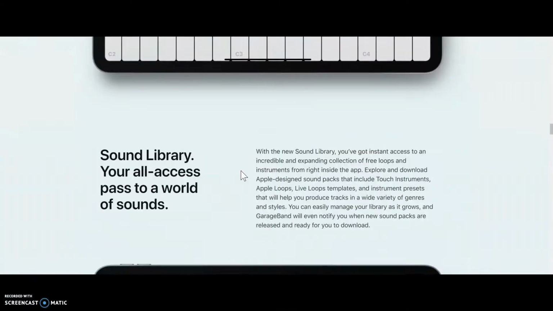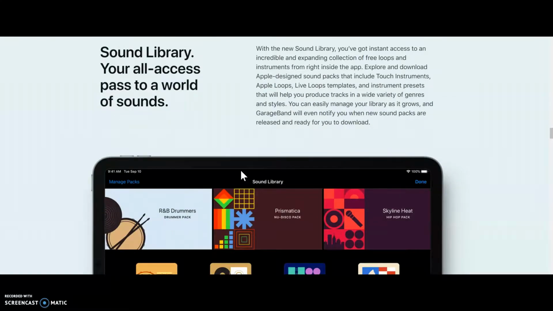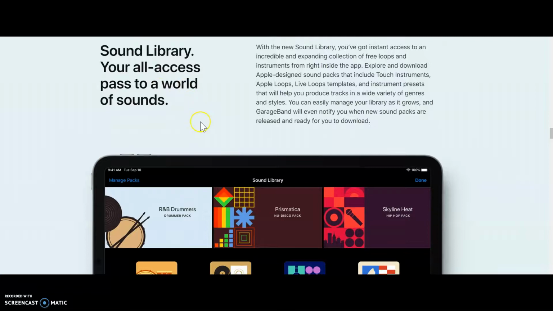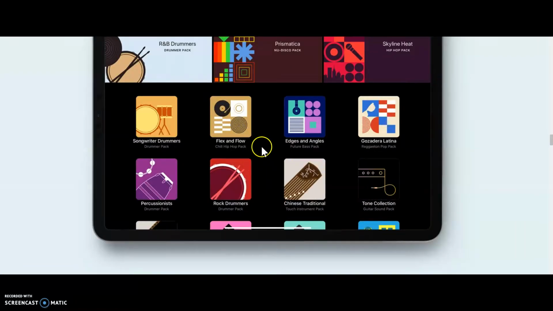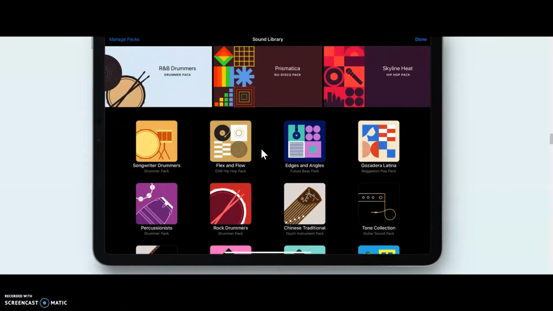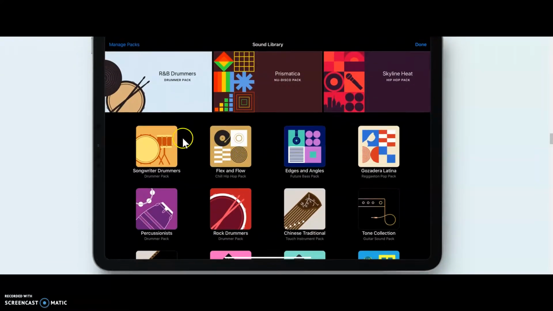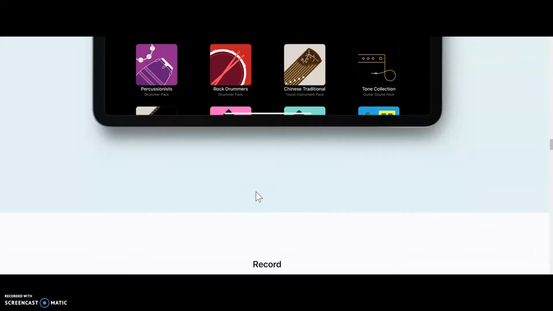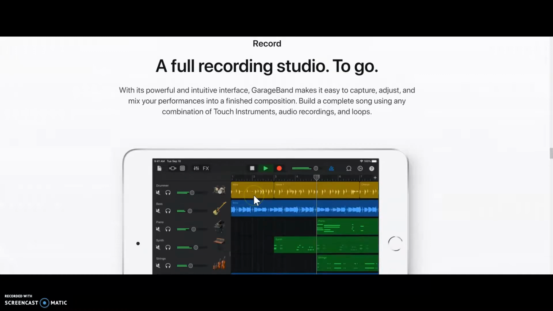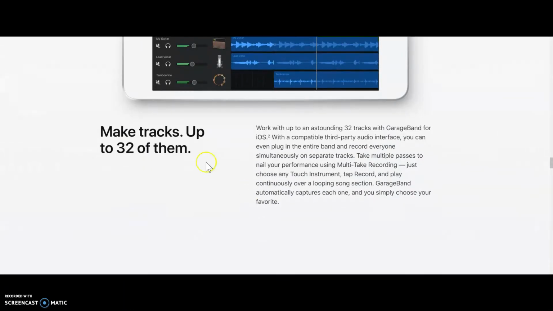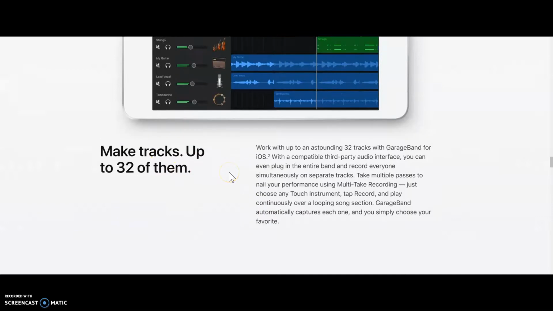One way that you can use this in a classroom setting is with the sound library. It's a world of sounds, and it allows you to not only see and experience the different sounds from different areas and different genres or cultures and traditions, but it allows you to save these things because it's kind of like a recording studio. Students are able to make tracks.